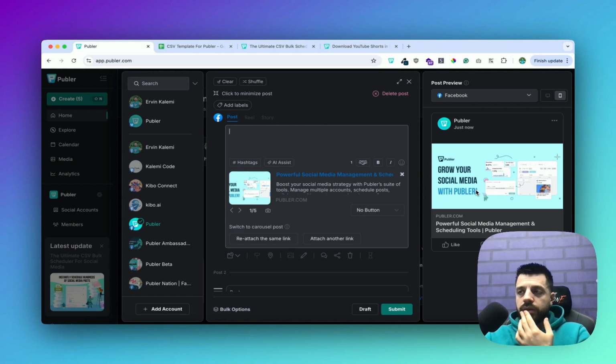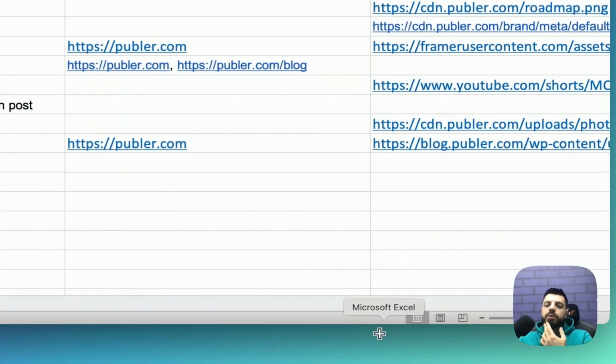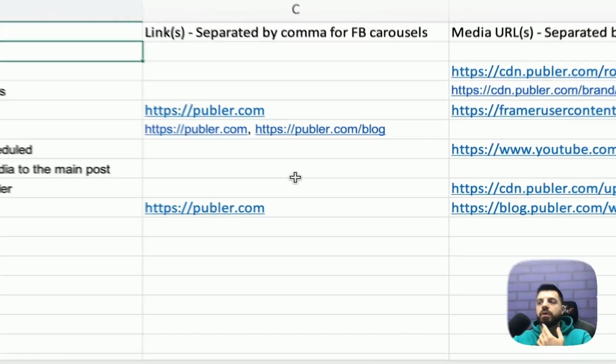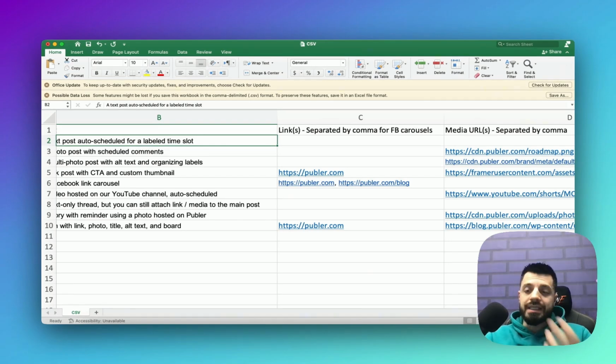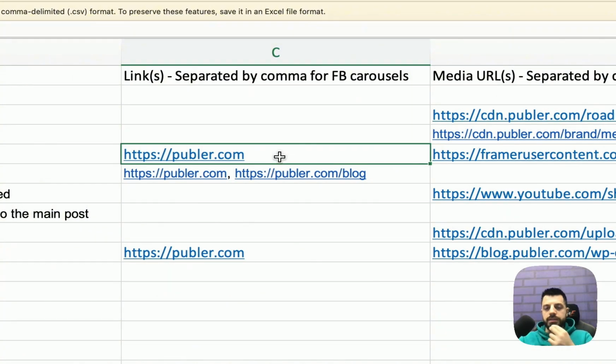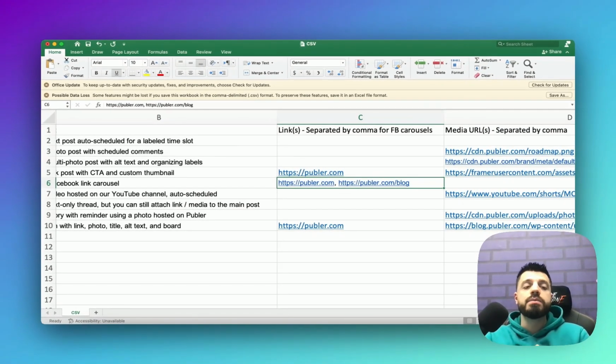And another way that you can rely on this column is if you're posting to Pinterest or Google Business, or to an Instagram account that has a link in bio set up, and you want the call to action, or the users, when they click on the post, to go to a specific link. This is where you place it. Last but not least, Facebook carousel links, which look like this.